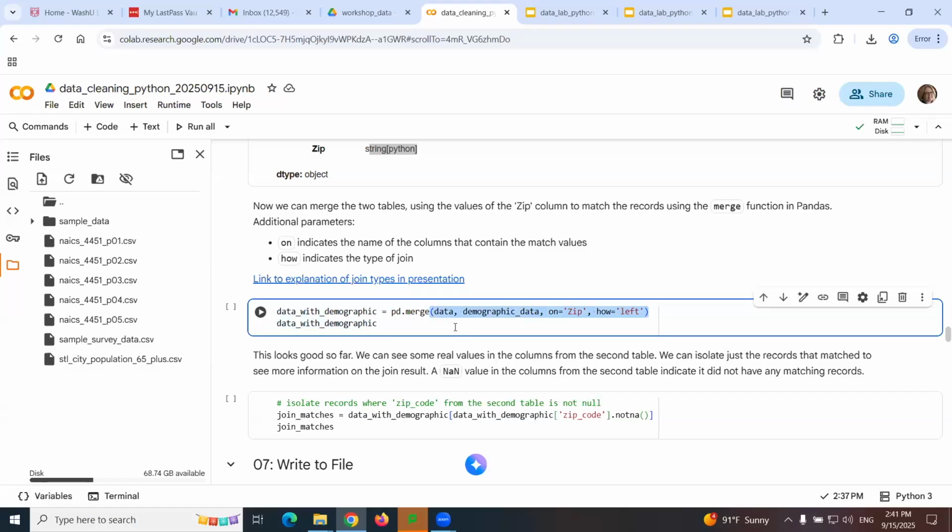Here's what these parameters are. Table A is going to be my table called data. Table B is going to be my table called demographic data. For the on parameter, what do I want you to match these records on? That's going to be the zip code column. And then how do I want you to join them? I want you to use a left join. So that's my syntax for doing the join. And then I'm just going to show the data with demographic table when I'm done.